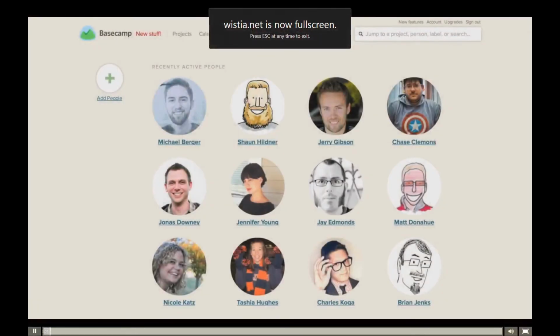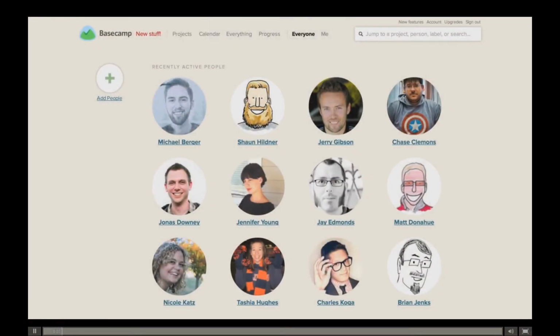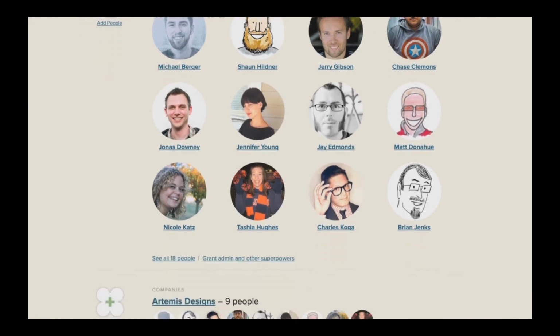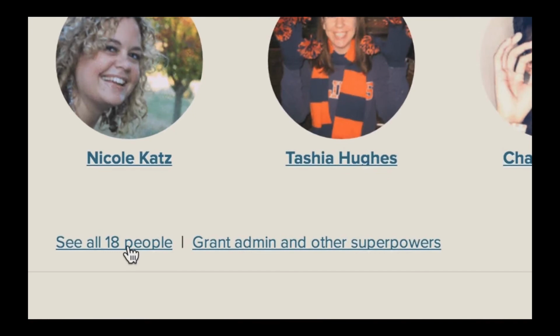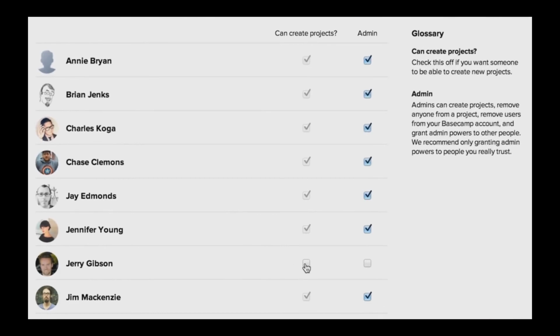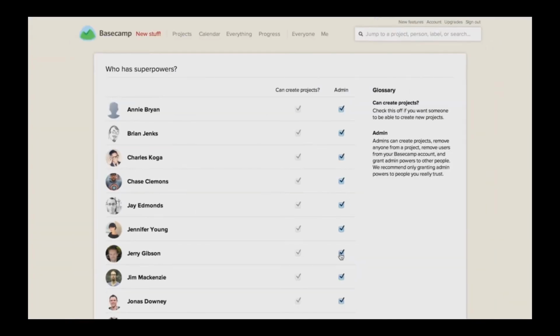You can see all the people who share a project with you from the Everyone page. Only the most recently active people will be at the top, but you can click the link below to see everyone. If you're an admin on the Basecamp account, you can grant people superpowers by deciding who can create new projects and who else can be an admin. Admins can create projects, remove people from projects, remove people from your Basecamp account, and grant admin powers to others.